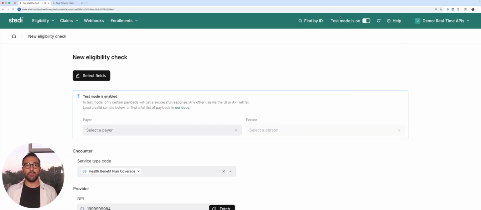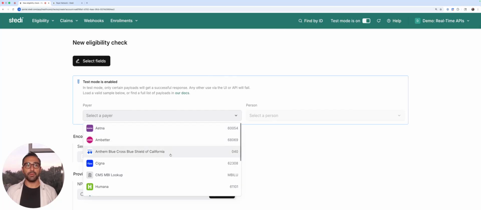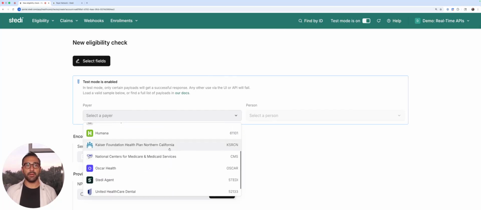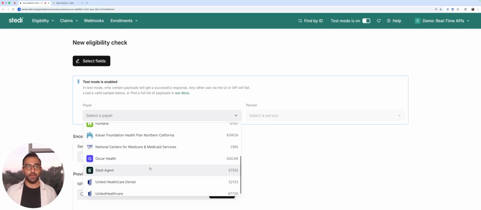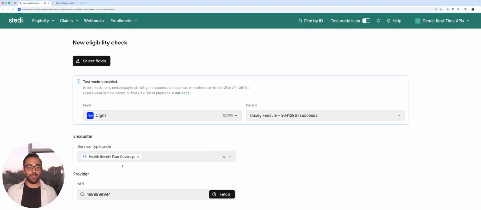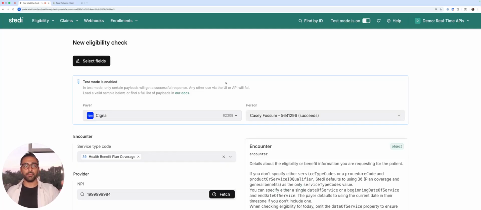Since I'm in test mode in my Stedi account, I can load up a number of mock eligibility checks containing anonymized data. These mock checks are a great way to familiarize yourself with the request and response shapes as you get started using Stedi. We even have a mock check that uses the Stedi agent to resolve a common error response, and we'll be covering the Stedi agent in much greater detail in a later video. For now, I'm going to go ahead and select this Cigna check.